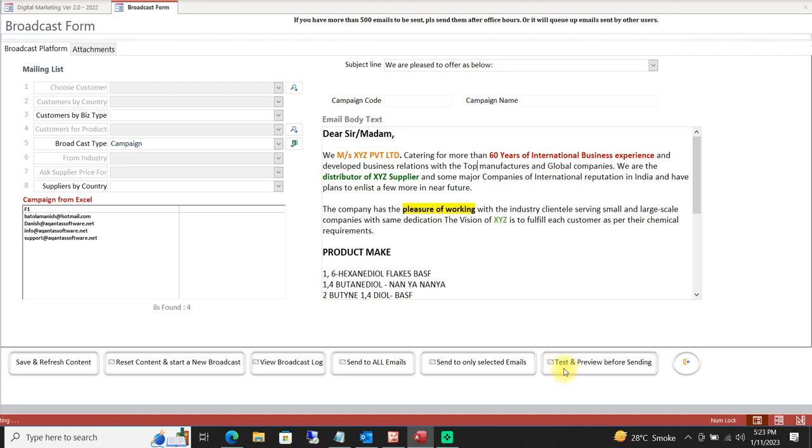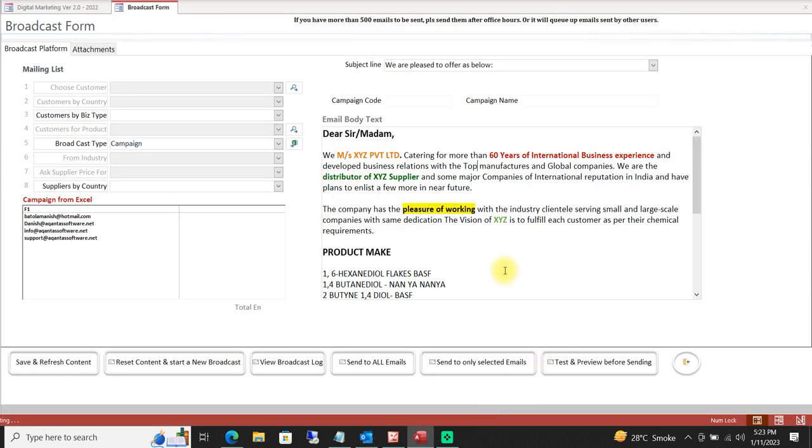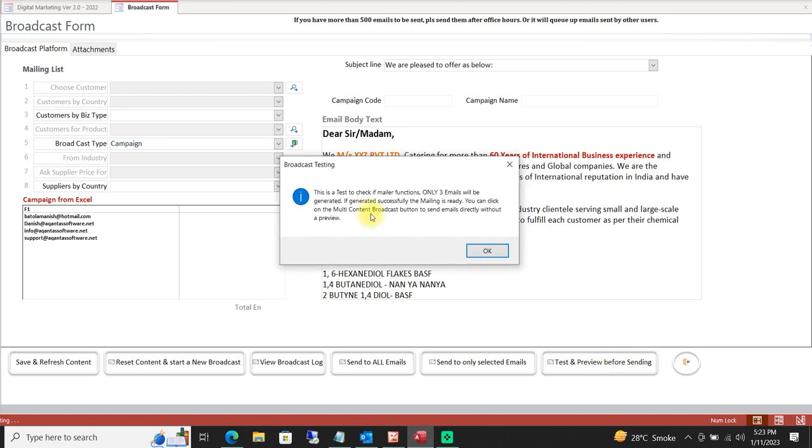Alright, so we have provided you a button out here, test and preview before sending. The moment I click on it, before you do that, since this is integrated with Outlook, please make sure that Outlook is open. Okay, so let's make sure Outlook is loaded. When I click test and preview before sending, it gives you a message saying that this is a test to check if the mailer functions. So only 2 or 3 emails will be generated and they will pop up on the screen.